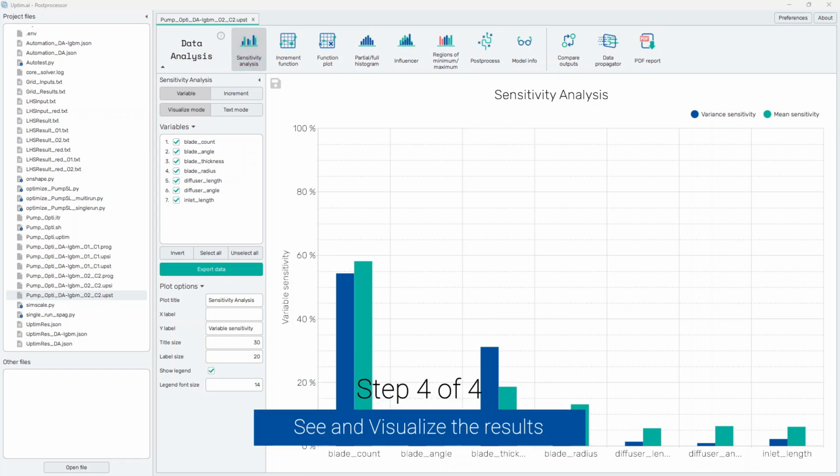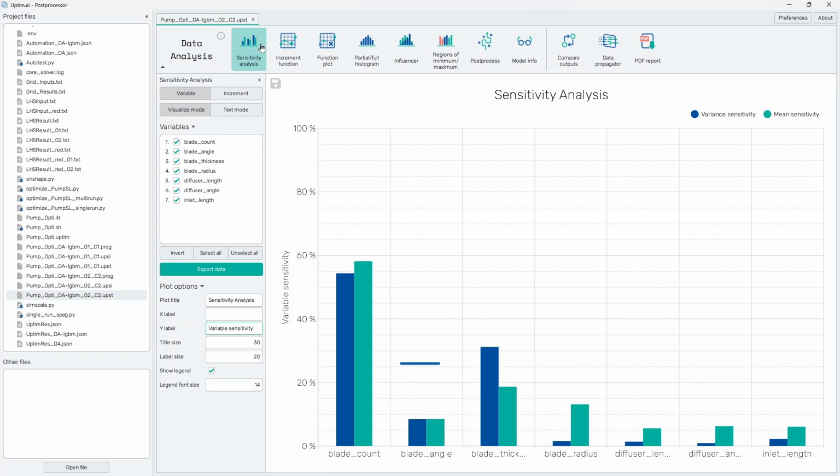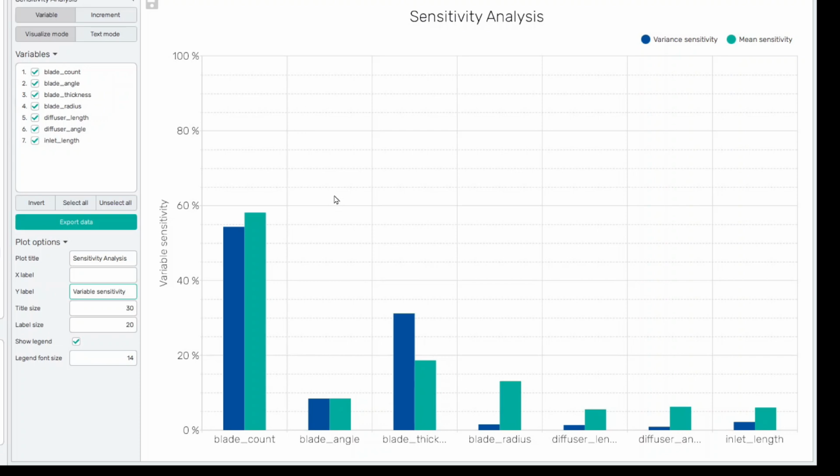The first feature I will use is the sensitivity analysis, which identifies the most influential input parameters. According to this analysis, the most significant parameters are blade count, blade thickness, and blade angle. The analysis indicates that these blade-related parameters play a crucial role in determining pump efficiency. The other parameters, such as blade radius or diffuser and inlet characteristics, influence the mean value more than the variance of results.